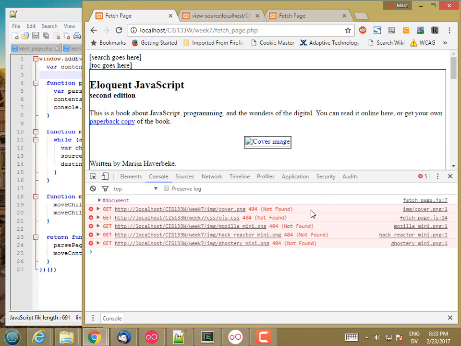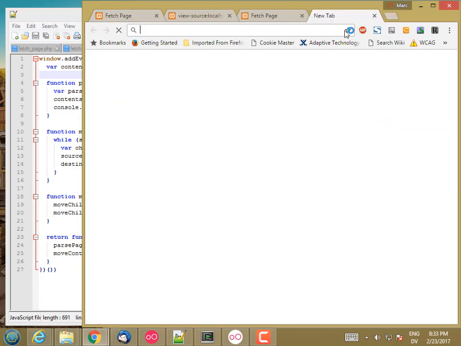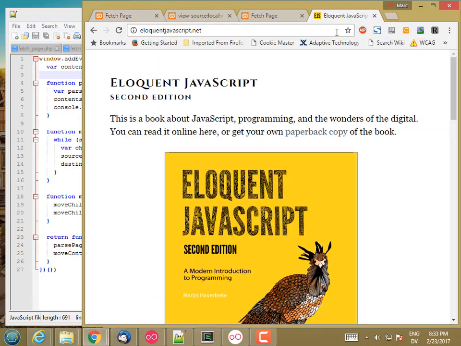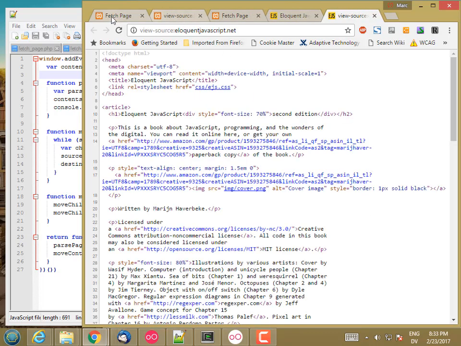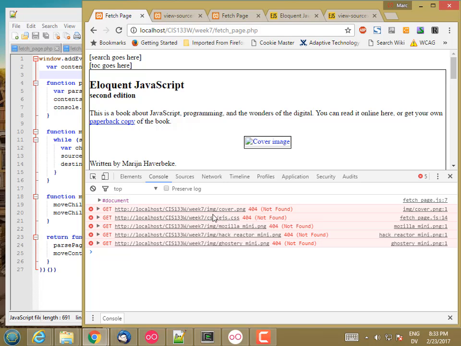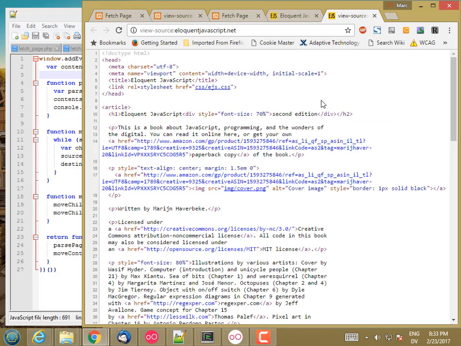So as we saw in the previous video, we're getting some 404 not found errors, and let's see why that is. So I'm going to go to Eloquent JavaScript and right-click and view page source. And this first thing that's not found, image/cover.png. So I'm going to look for cover.png, and here's the actual URL for that.